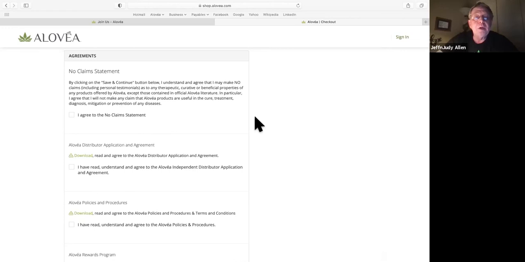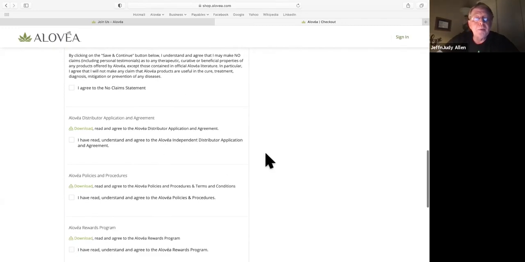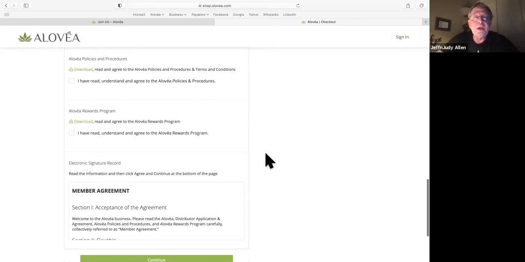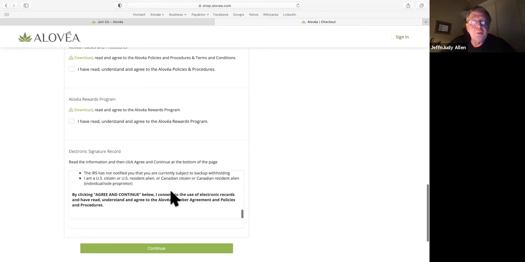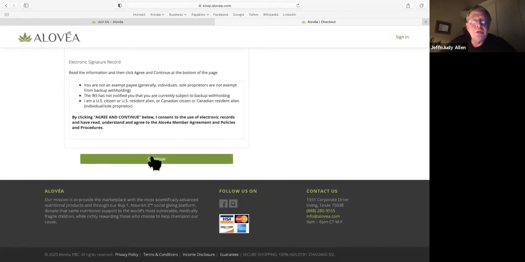But in the agreements, you see that there's many things that ask you, like no claim statements. I agree to make no claims. You've read and understand the independent distributor application agreement. These are basically boxes you check to verify that you've really looked into what's going on here. A lot of times people do, and sometimes they don't. But right there, you can see where you can download it if you choose to look into it to get a little more in-depth information. At this last screen right here, you'll simply scroll through it and click continue.